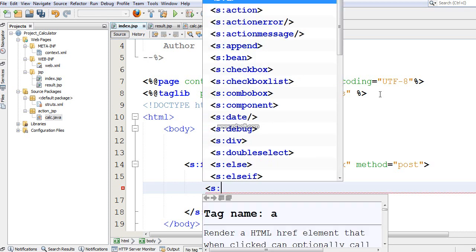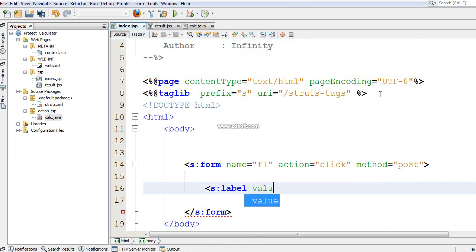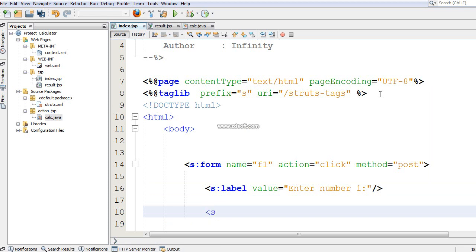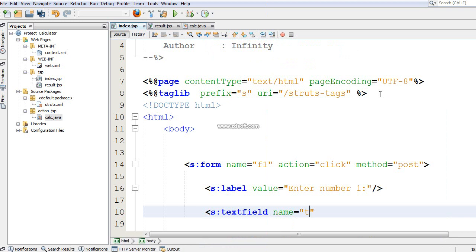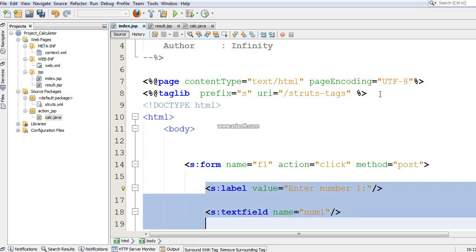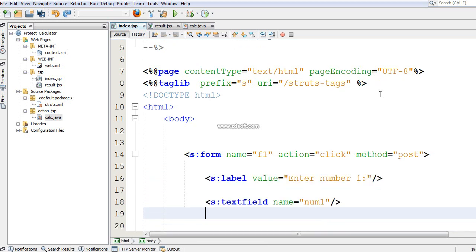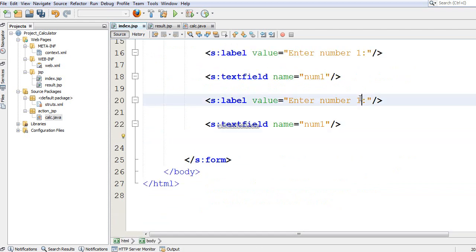And now what we require is a label. Say there is a label of value, that is what should be written on that label. Enter number 1, right? And then after that you require a text field. So let us create a text field with, again, say name is equal to num1, and I will create the same for the second text field and second label. So let us put the value here as 2, and say the text field name is num2.